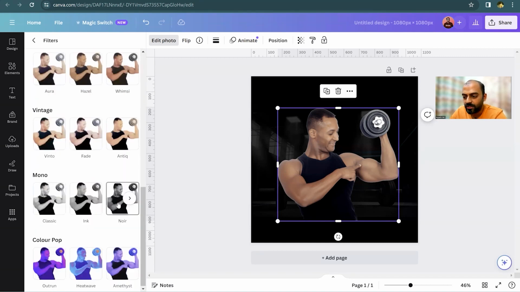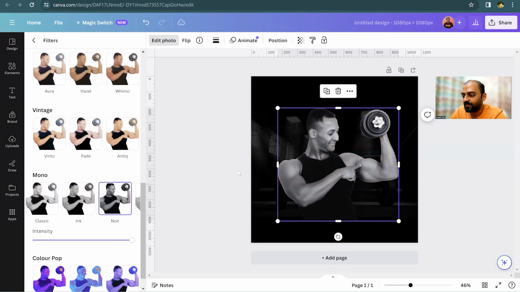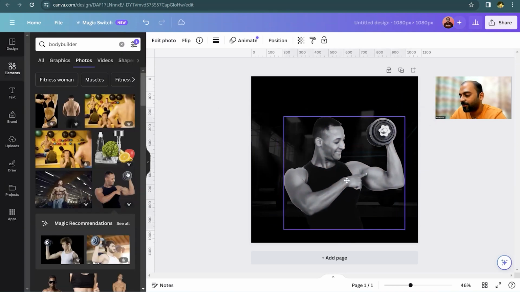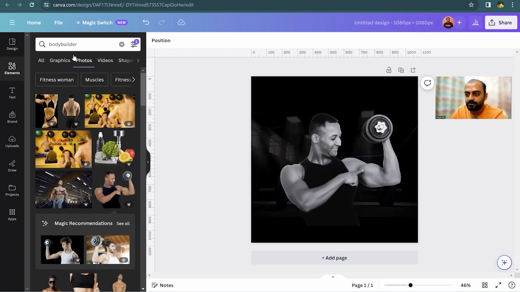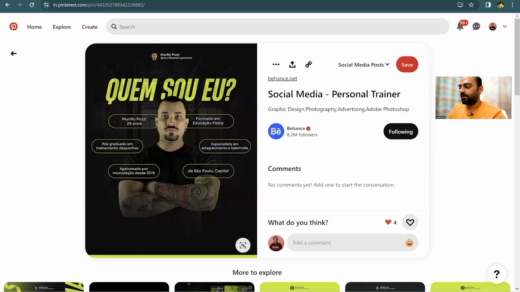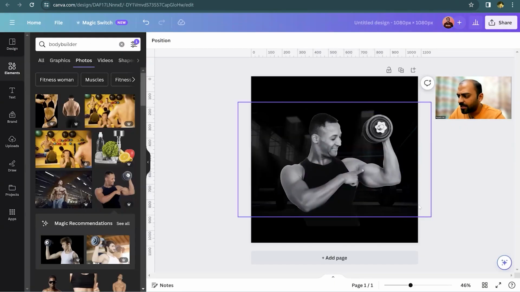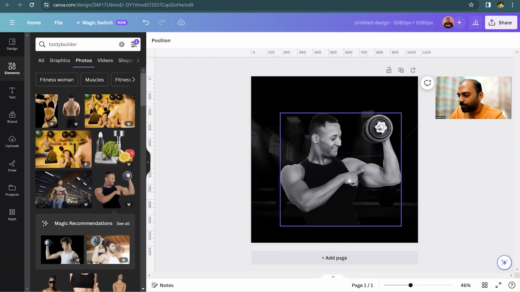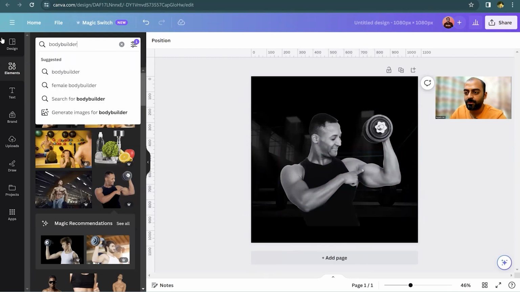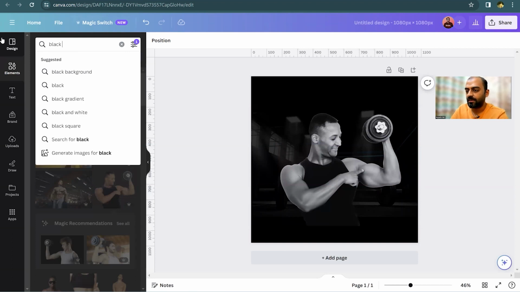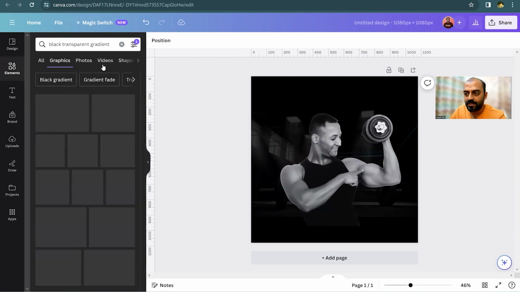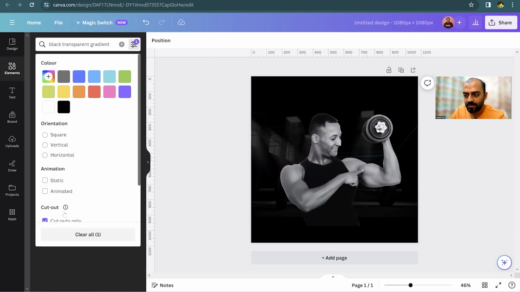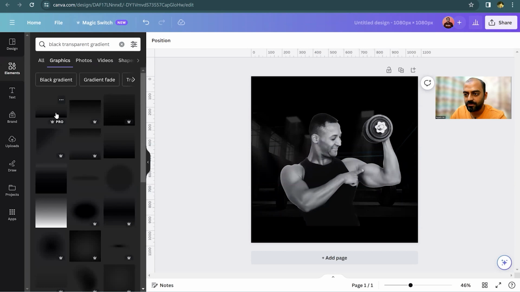I'm going to go with Noir, black and white. The reason is it blends nicely with the background, so I'm going to use this. Now let me see the reference again. Yes, so I need a slight black element rolling above this image. So what I'm going to use is a black transparent gradient. We'll see in graphics. Let us remove the cutout. Yeah, we are getting it.